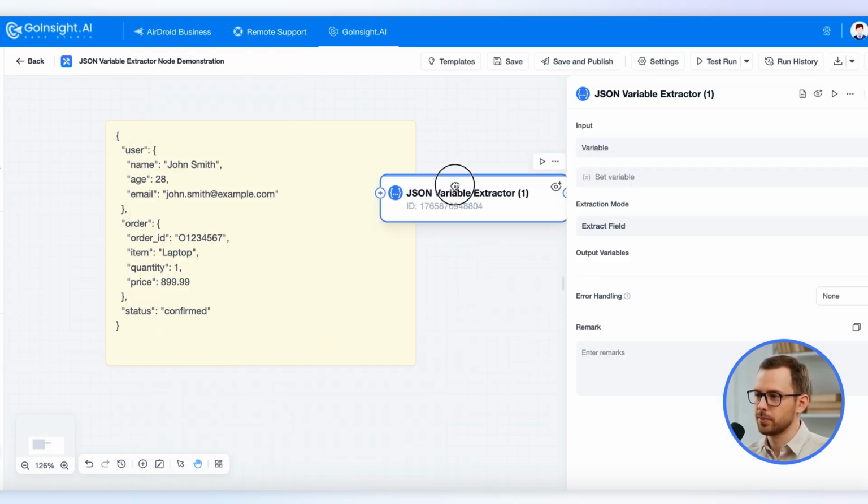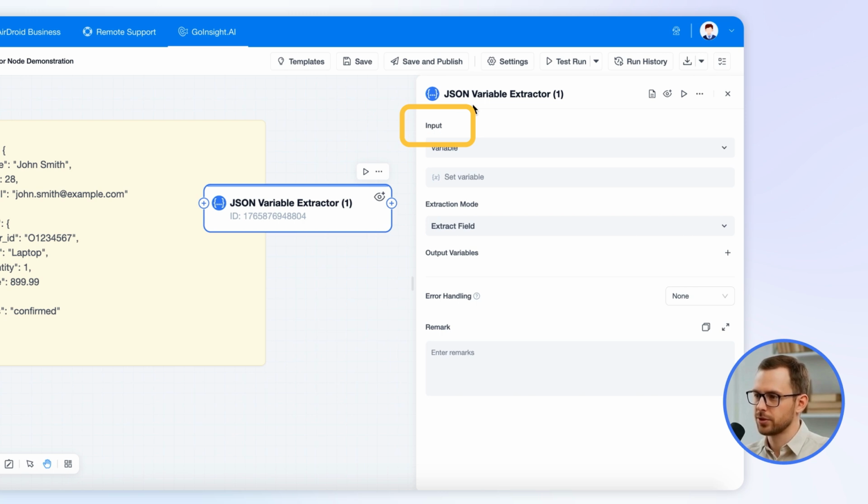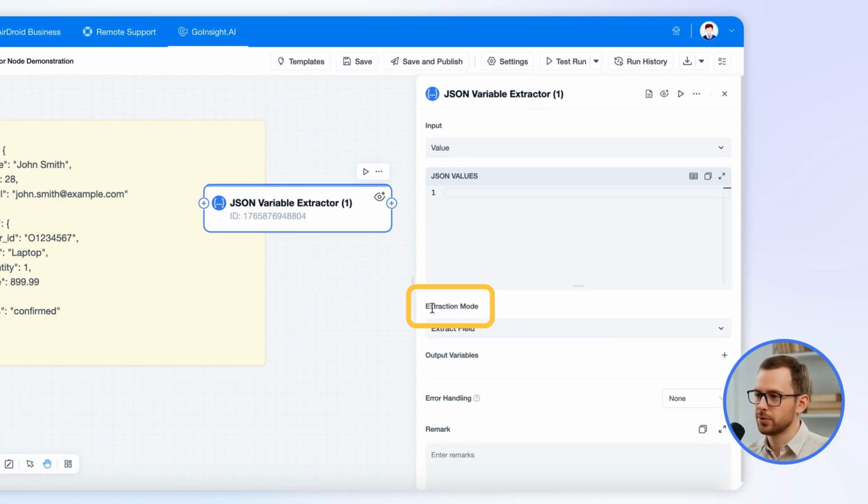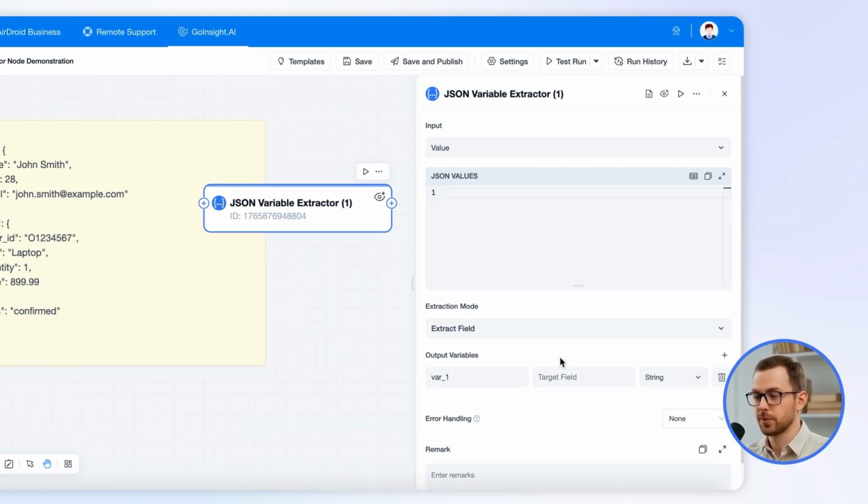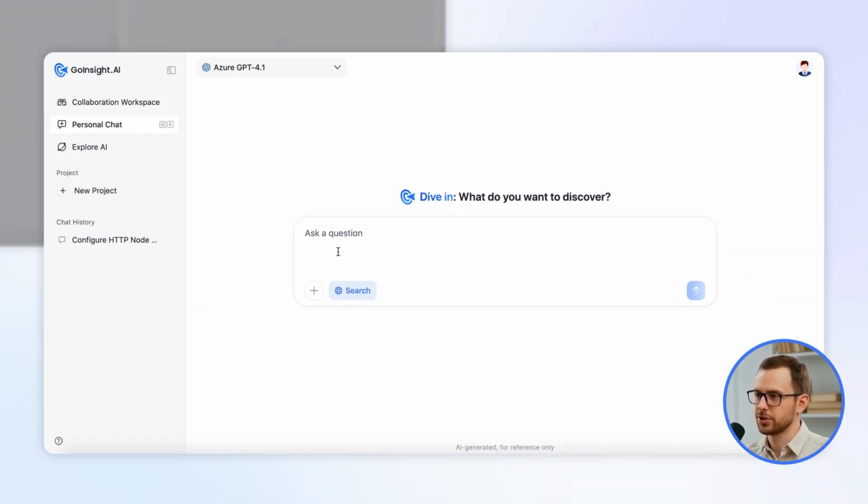In this JSON variable extractor node, in the input section, we can input a variable or a fixed value. Using my sample data as an example, I will select value. Next, you can set the extraction mode and configure the output variables. If you are not very familiar with data structures, you might not know how to configure the JSON variable extractor. But don't worry. You can send your requirements to Insight Chat, and the AI will provide the corresponding answer.